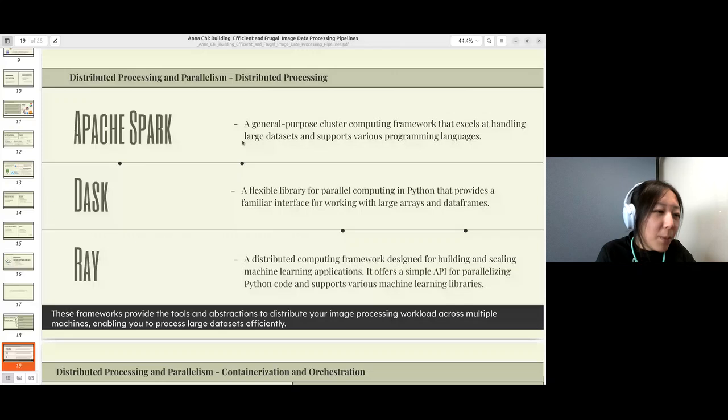Dask is like a more Python-like Spark, especially good for teams already using Pandas or NumPy. If you are working with tabular metadata alongside images and want to parallelize Python-heavy workflows, that is a good fit.